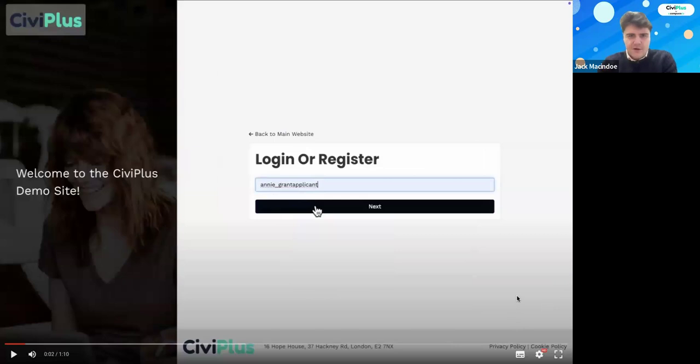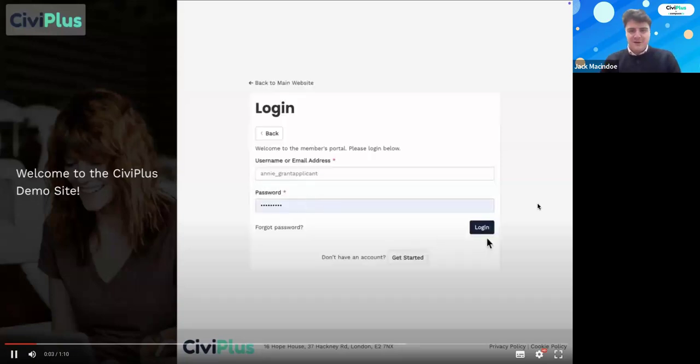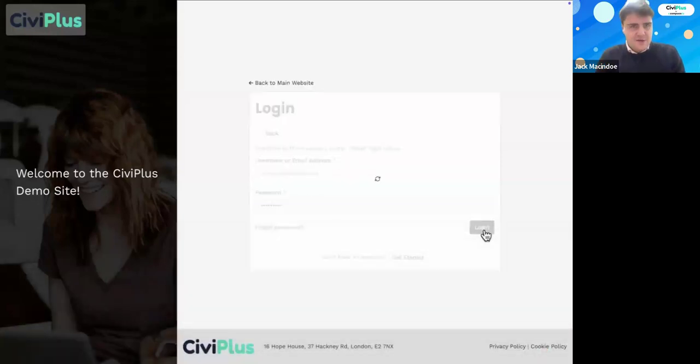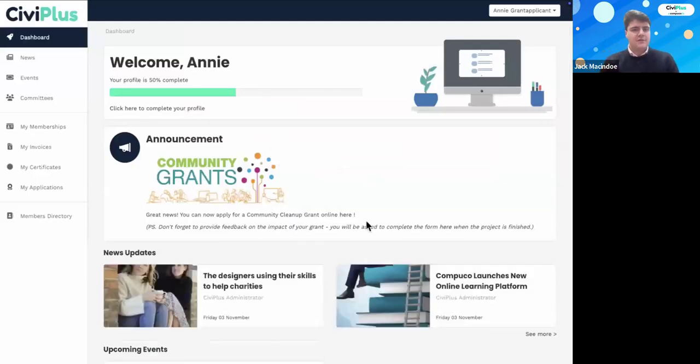Yeah, brilliant. Thank you. So what we've done here is we've got the first glance at the portal. So what we're going to do here is log in to CiviPlus, the grant area and the portal, as a grant applicant. So Annie, the grant applicant, is going to log in. And where she'll be taken is the homepage of the portal.